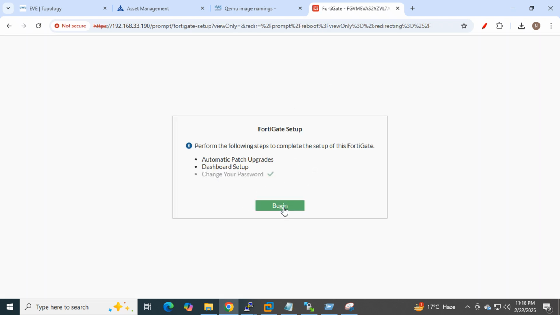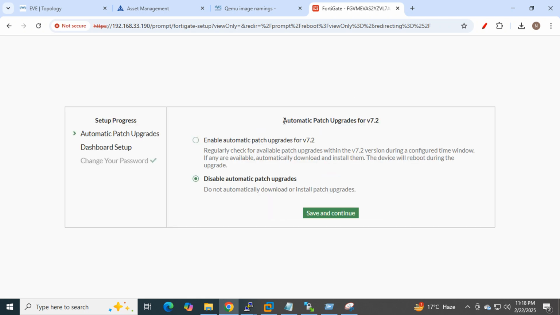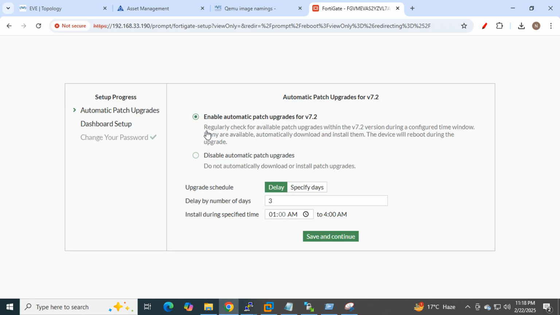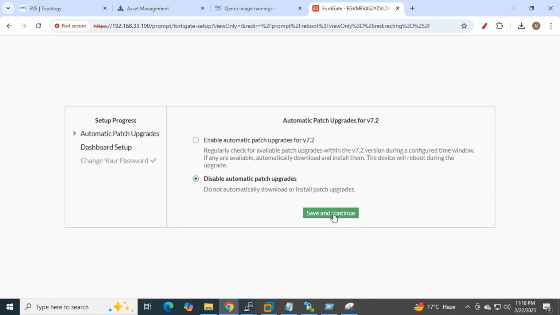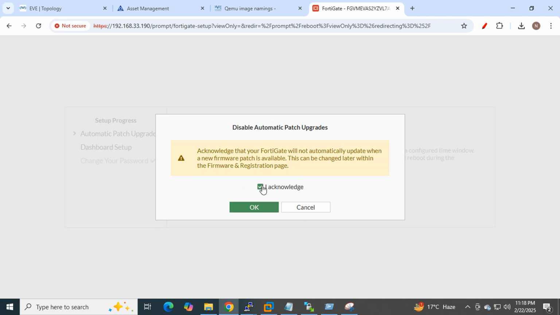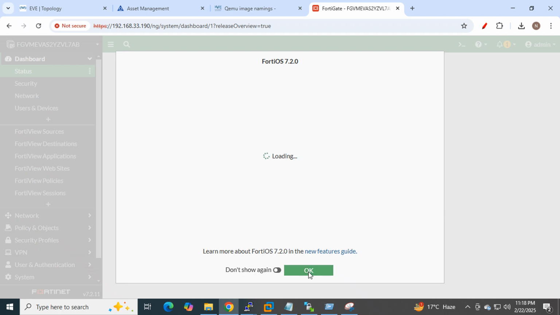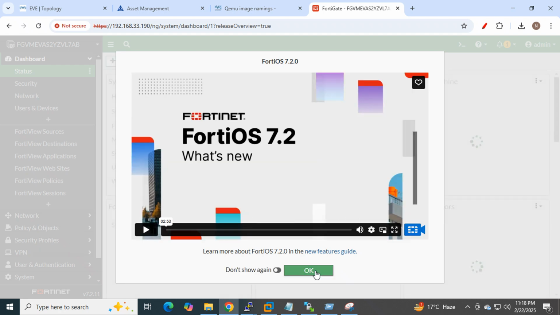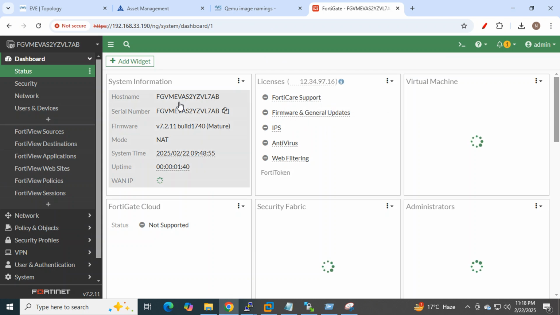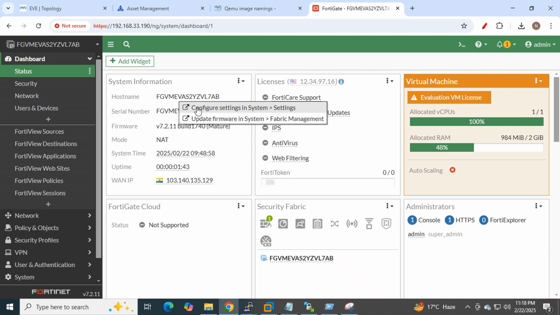Okay, it's asking for first setup. So begin, and it's asking for automatic patch upgrade for 7.2. We don't want to upgrade. However, if you are using the full license, you can use the automatic patch upgrades for 7.2, but I'm going to disable that. Save and continue. It's asking for our acknowledgement, so I acknowledge it. Then it asks for first-time setup, so I choose optimal and OK, and here we got our dashboard.